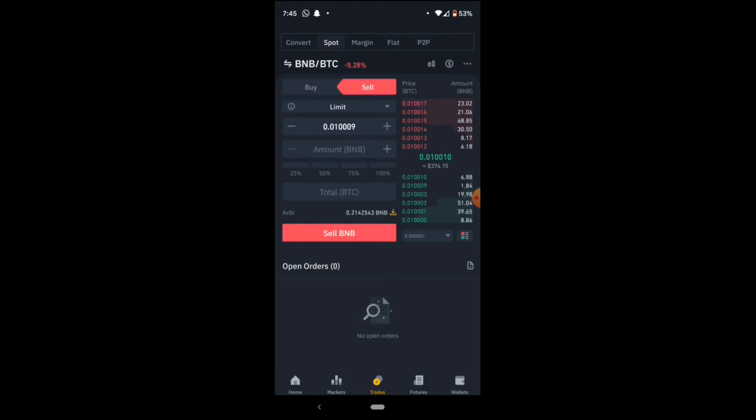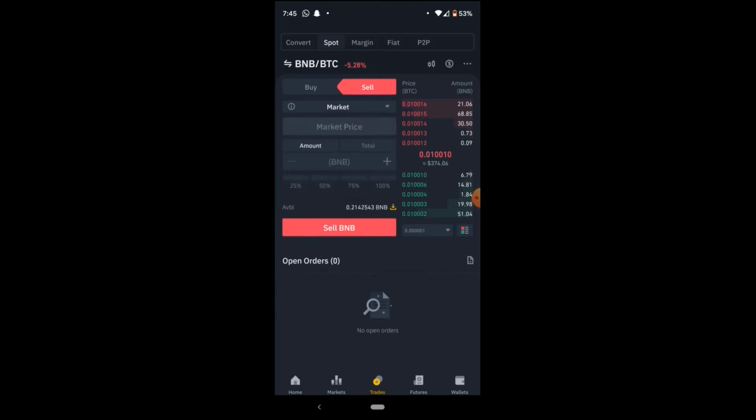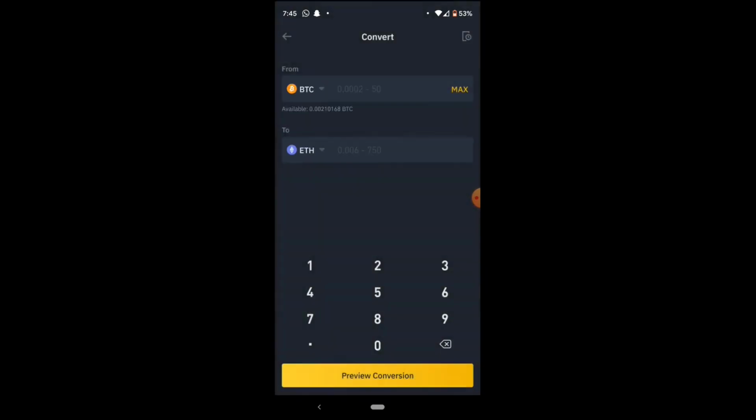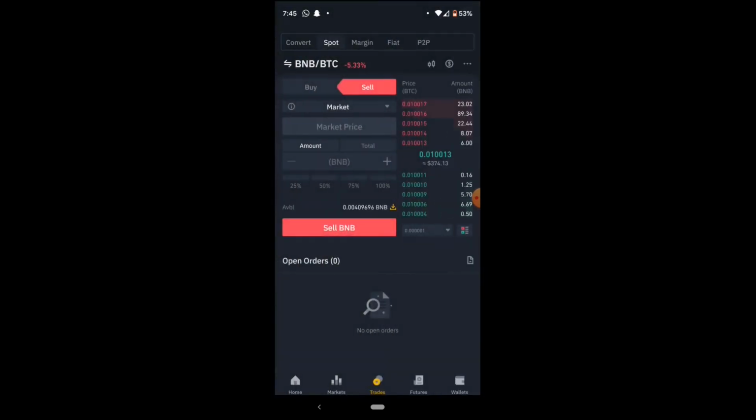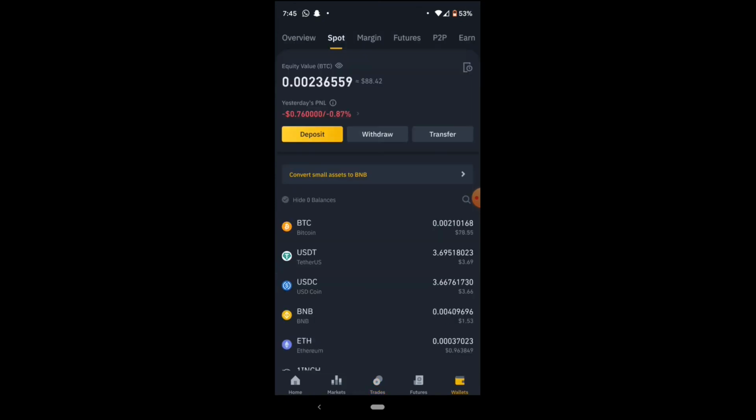Click on where it says limit and choose market. Now I'm just gonna choose 100% and then I'm gonna sell BNB. So when I sell BNB, I'm making a trade and I'll be receiving BTC. And automatically you'll have traded your BNB for BTC. Now, if you check your wallet, you'll have Bitcoin in your wallet.